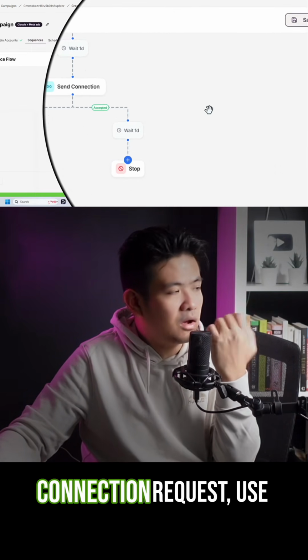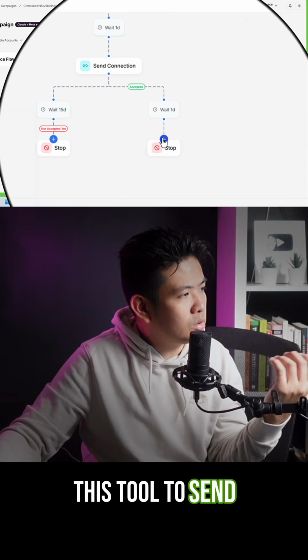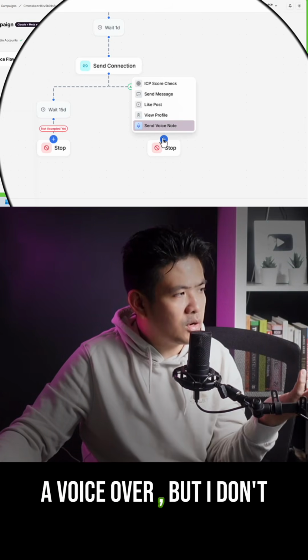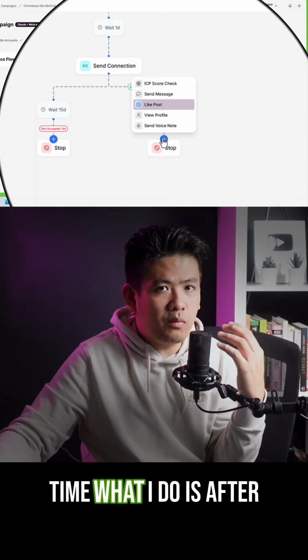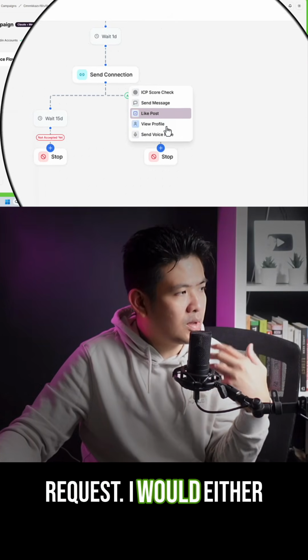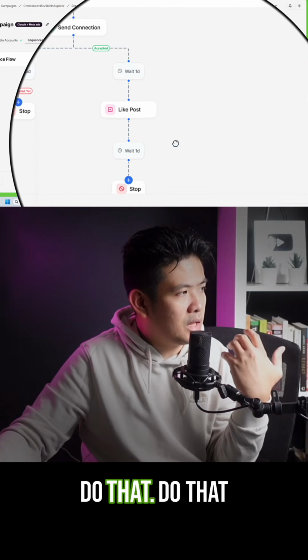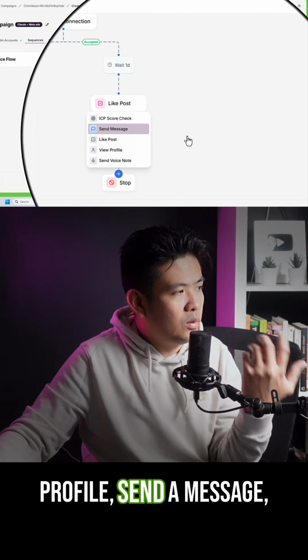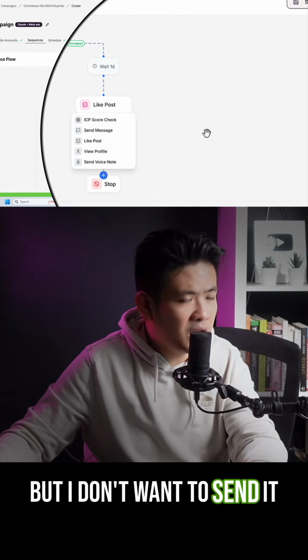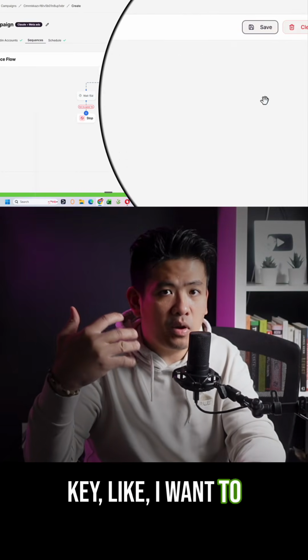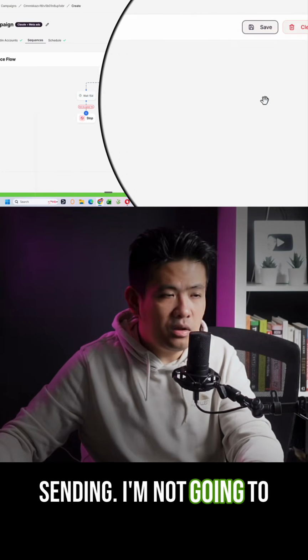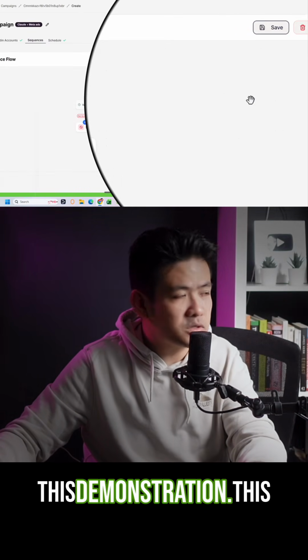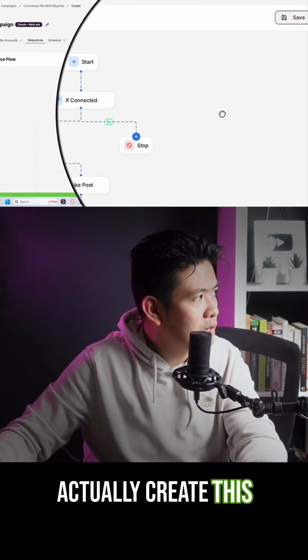Perfect. After sending a connection request, you can use this tool to send automated messages or a voice note, but I don't want to do that. Most of the time, after sending connection requests, I would like their post or view a profile, which I can do automatically. I don't want to automate the message, because for me, personalizing what I send is key. So I'm not going to use that, but for the purpose of this demonstration, this is enough to create this campaign.